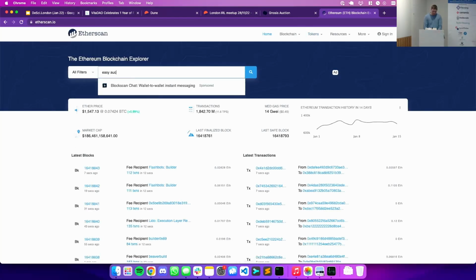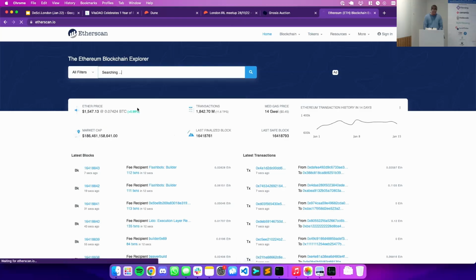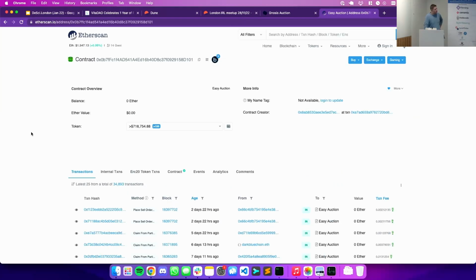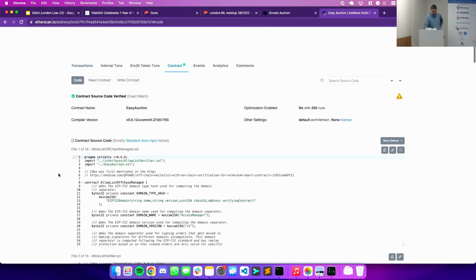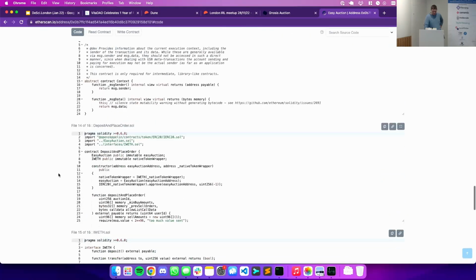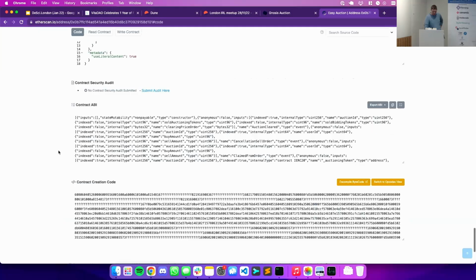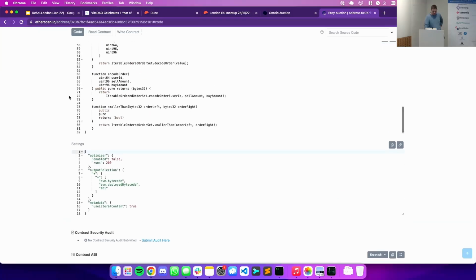You could paste in the contract address. I happen to know that if you just type in easy auction, it's going to bring up the contract for you. You could look up the contract itself, look at the source code. So that's just boilerplate. Somewhere in there is the actual source code. I think it's that one, yeah.